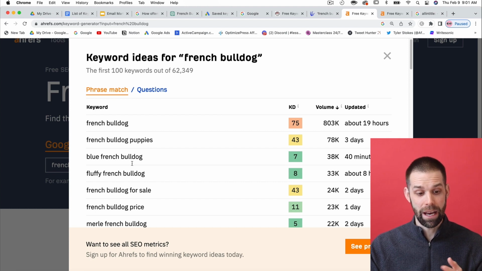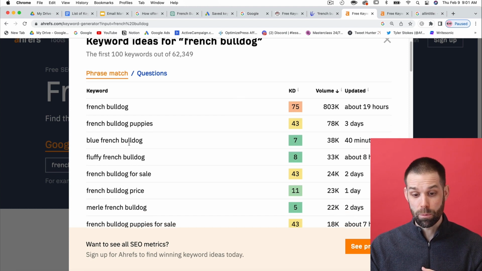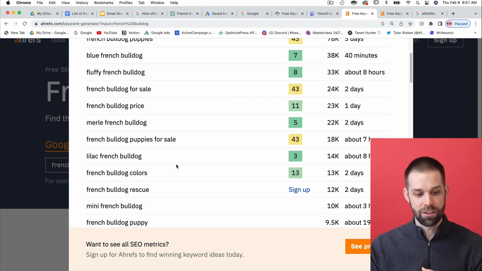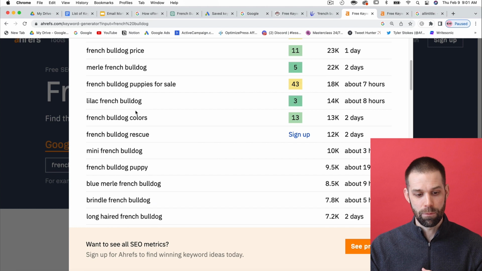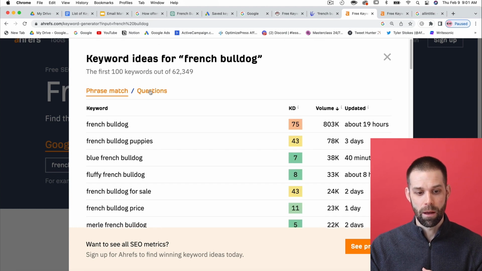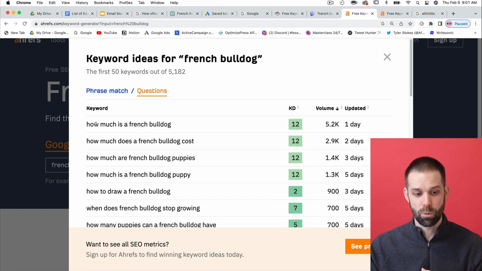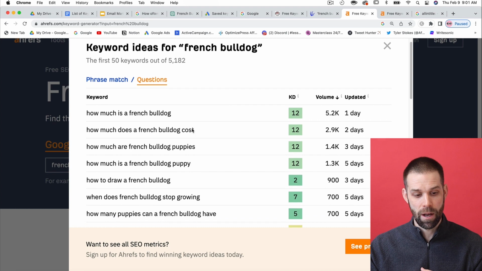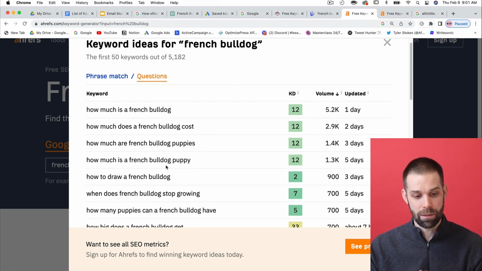It's going to be difficult to rank for, but blue French Bulldog is less difficult according to Ahrefs. And so on. So basically, you can kind of look at these. You can copy and paste them into your spreadsheet here. They offer some questions as well. How much is a French Bulldog? So that's a pretty good keyword to cover. It's popular. How much is a puppy?